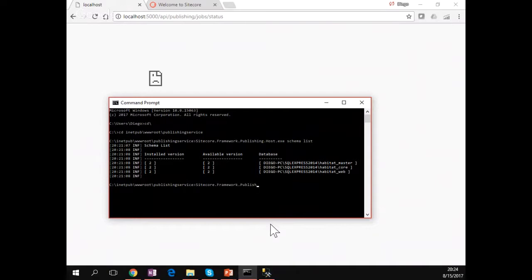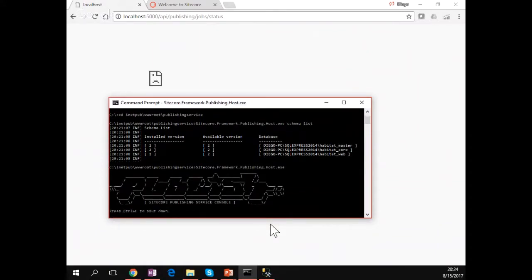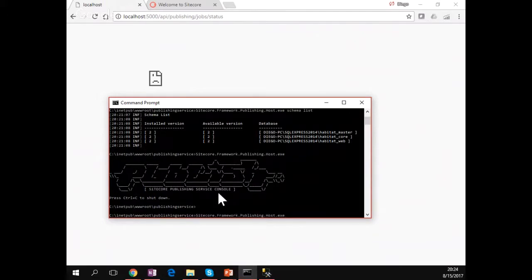If I don't specify any parameters, if I just run the host command here, it will start as if I was on prod. So you really don't get to see what's happening under the hood. You just see this, and you get some production level of logging. Now, if we want to have it running in development mode, you have to specify that.